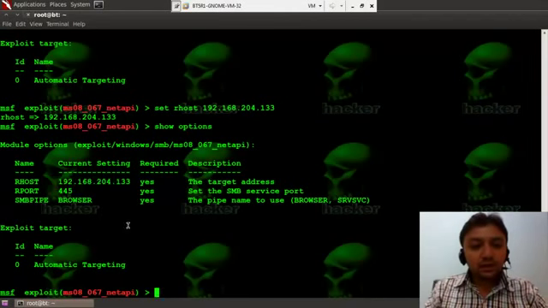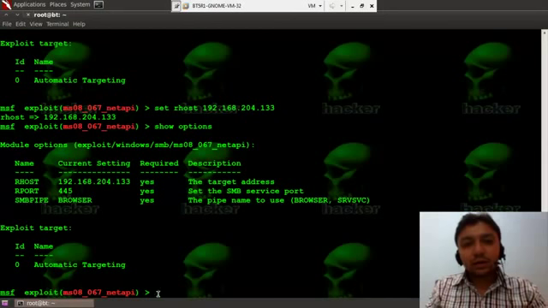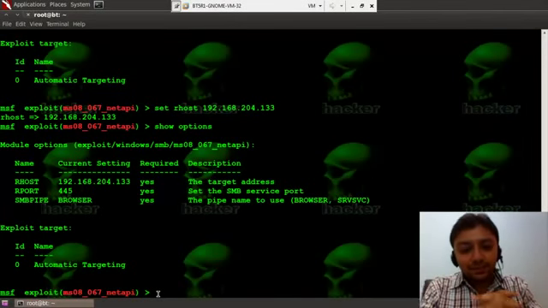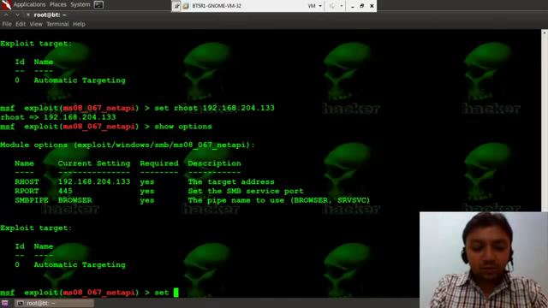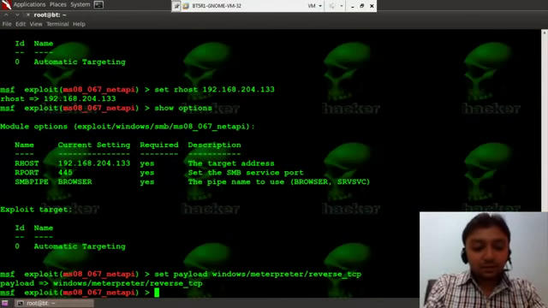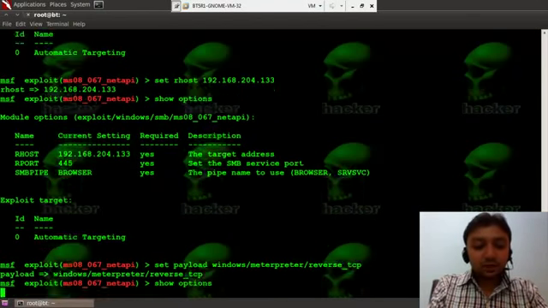Now I need a payload, and in the payload I'll use a Metasploit session so that I can connect to the remote computer and make my hack a successful hack. So I will set the payload. It is windows/meterpreter/reverse_tcp, and I'm in. I'll see the options which I can use.